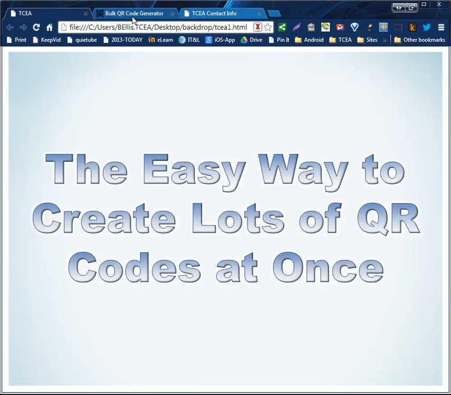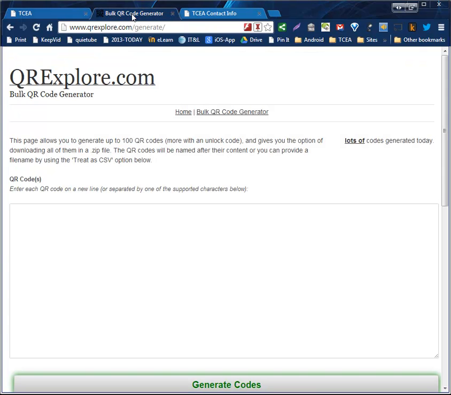This is called Bulk QR Code Generator. You can get to it by going to qrexplorer.com/generate. If you just remember that first part, qrexplorer.com, they'll have a link there that'll take you to the Bulk QR Code Generator, and that's what we want to do right now. Again, if I'm just wanting to do one or two, then I would go to a page that would let me enter that information in and let me create just one at a time.